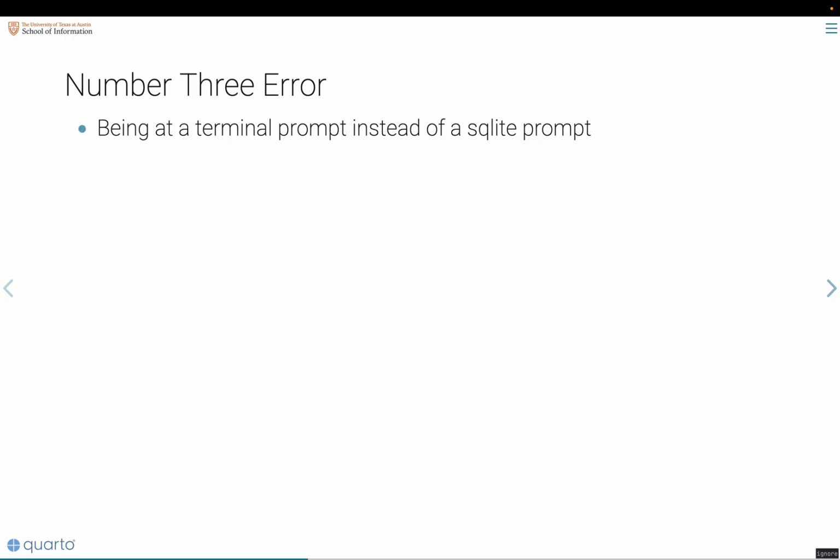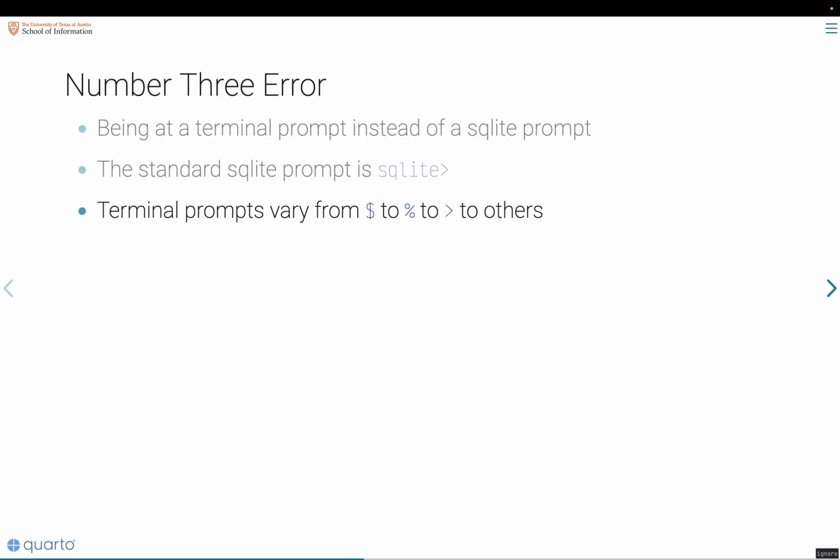Number three error is being at a terminal prompt instead of a SQLite prompt. So the SQLite prompt, the standard prompt that you get unless you change it yourself, is sqlite followed by a greater than sign. Terminal prompts vary from dollar signs to percent signs to greater than signs to others.